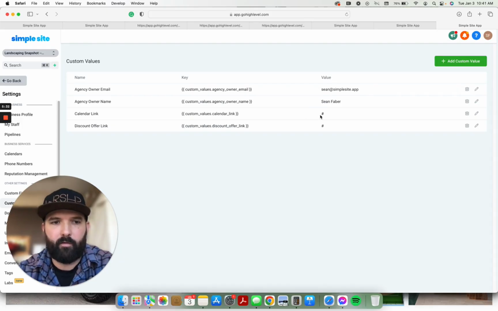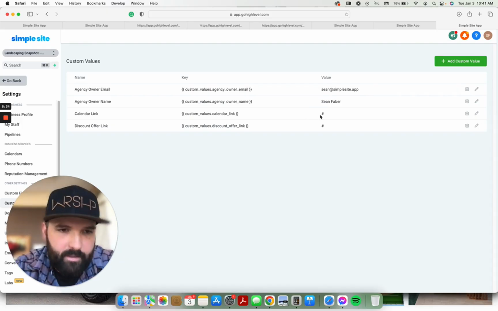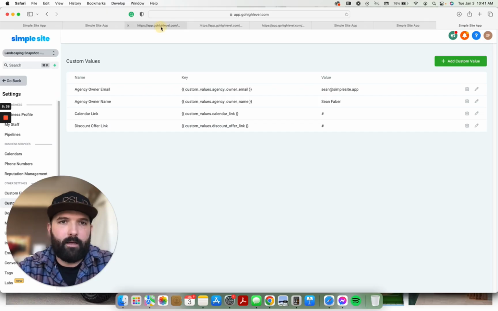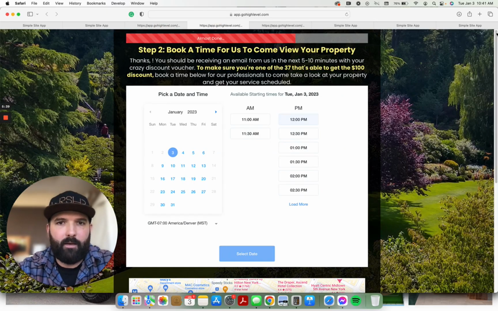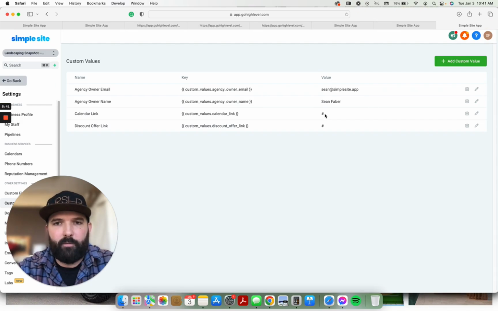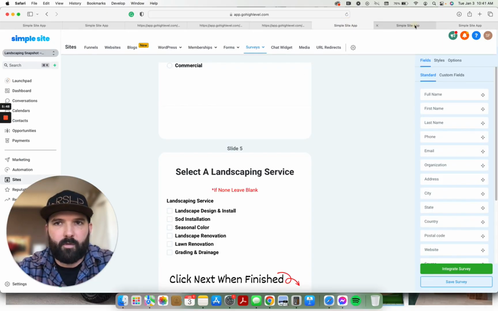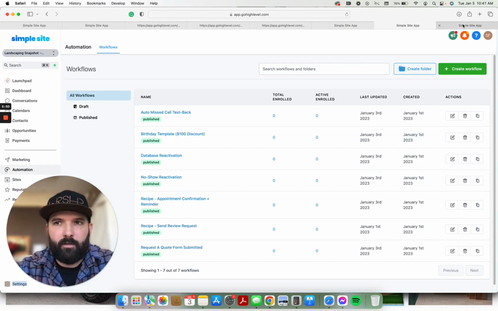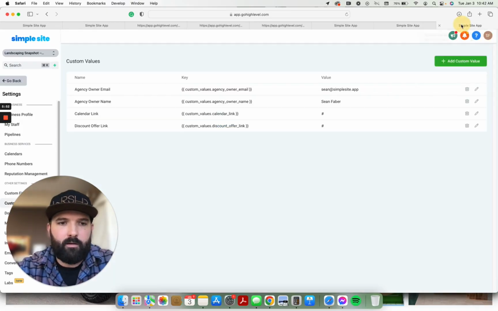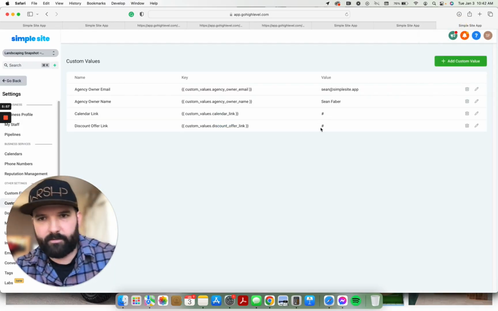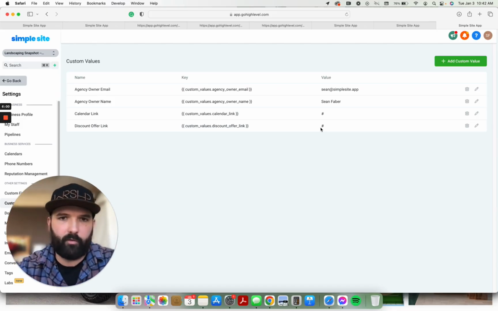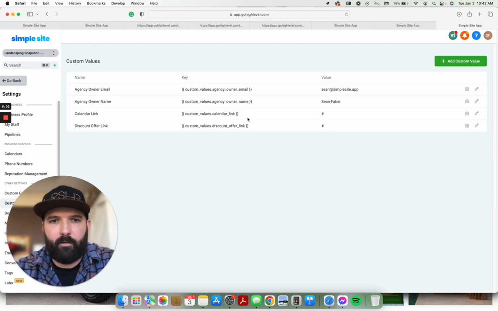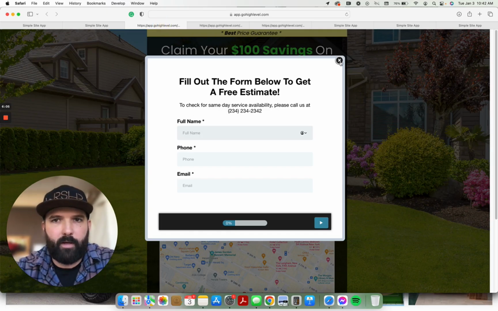There's a couple emails where, if they need to reschedule, or if they filled out the survey but did not yet book an appointment, then they're going to receive an email and a text message with a link to the calendar. For database reactivation for existing customers, we have an automation set up that sends them, hey, just wanted to give you a $100 discount on your next service. It's time to start thinking about spring cleaning or something like that. And so you can put the link to this page.